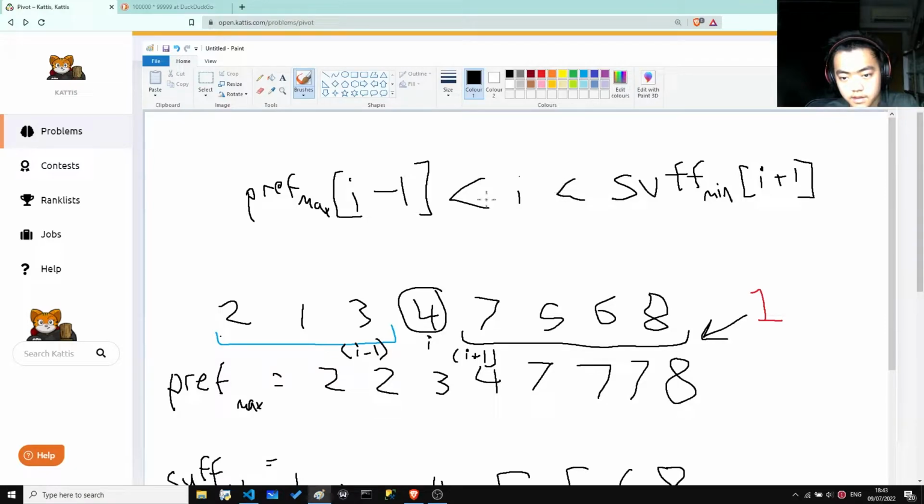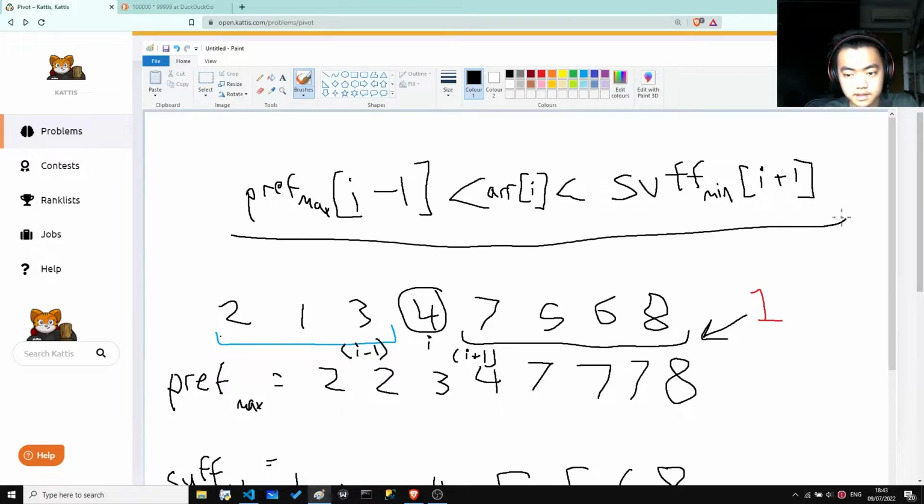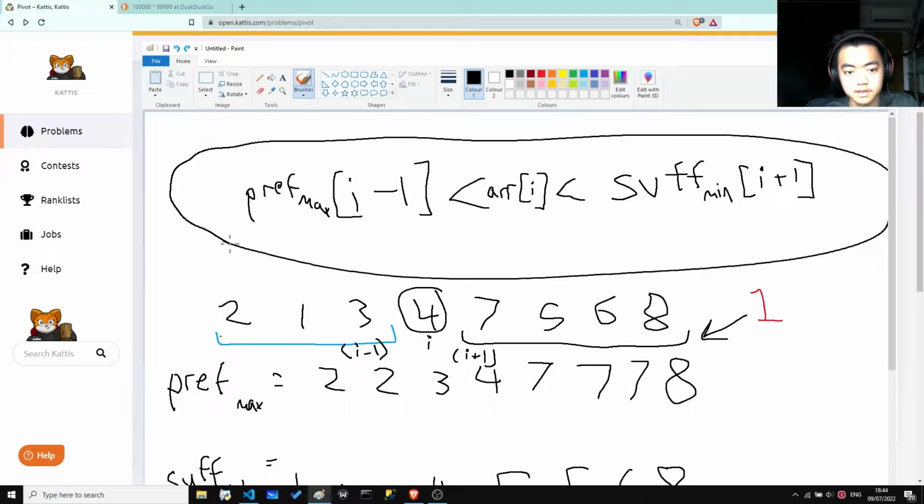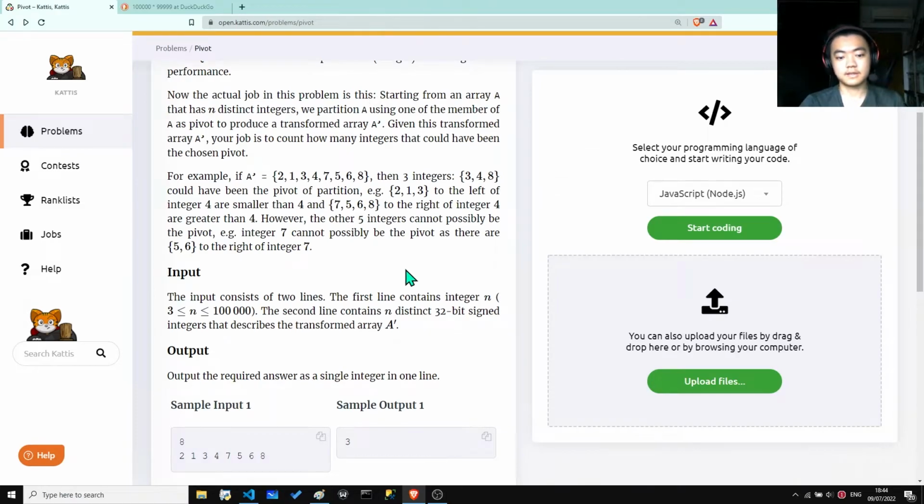Yeah, and I guess this is the ARR of I. So if this condition holds, then you add 1. So it tells you that the partition at I works. So you do a for loop from I to every single index, and you just check the number of positions where this condition is fulfilled, and that's how you get the answer.